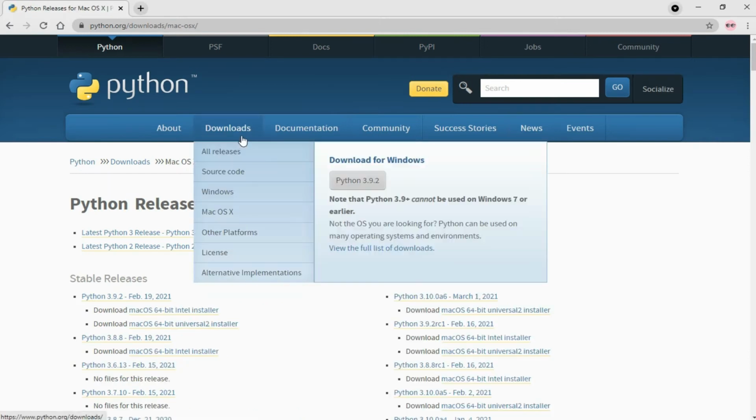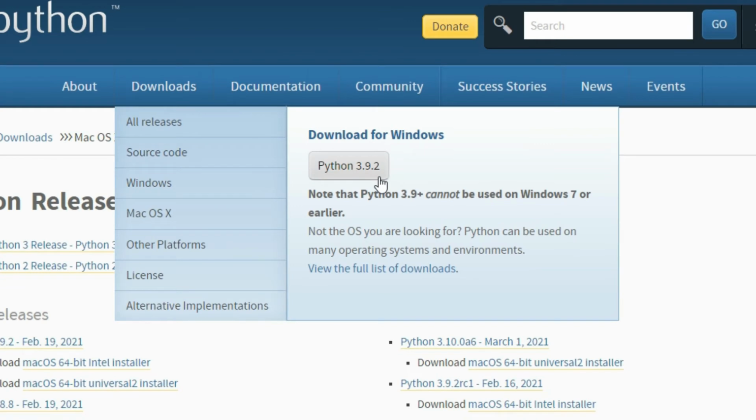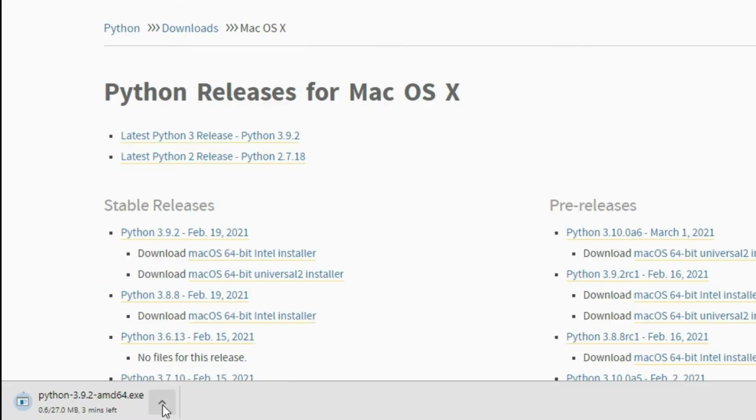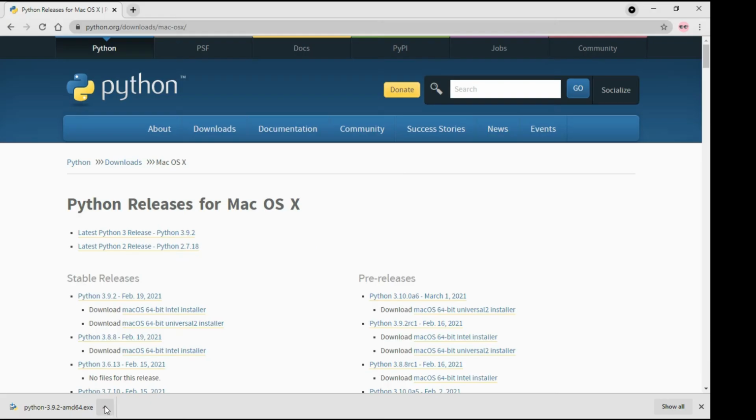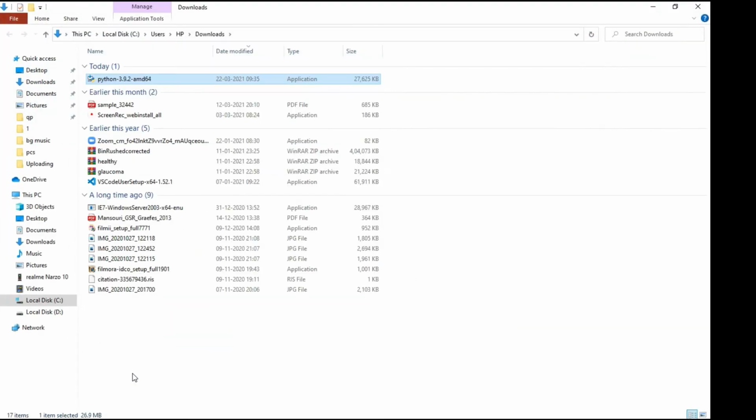Now go to Downloads. The Python software we can run in Windows, Mac or any other platforms. Now I am installing for Windows. You just click here. The downloading starts automatically. After downloading, you just go to the folder.